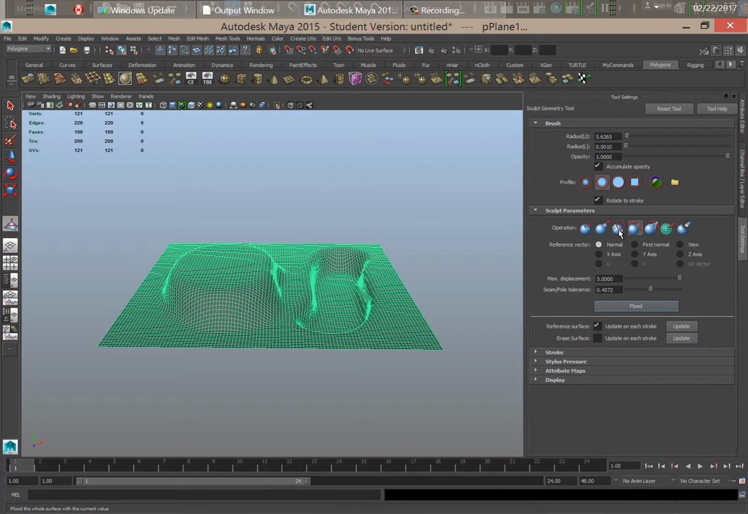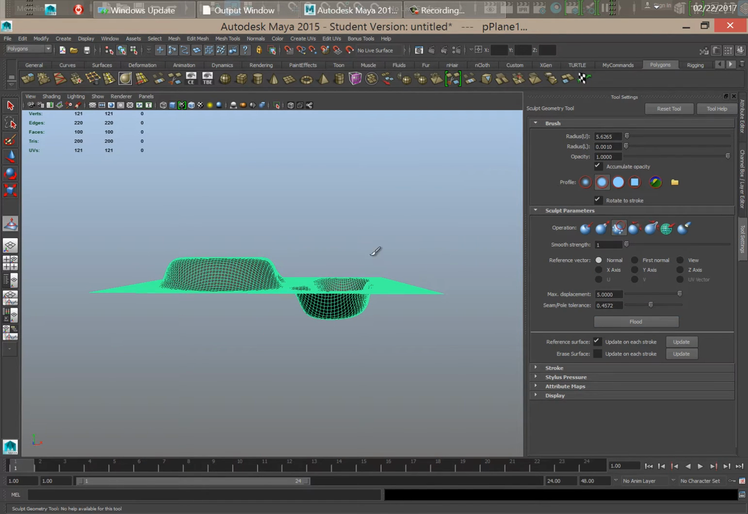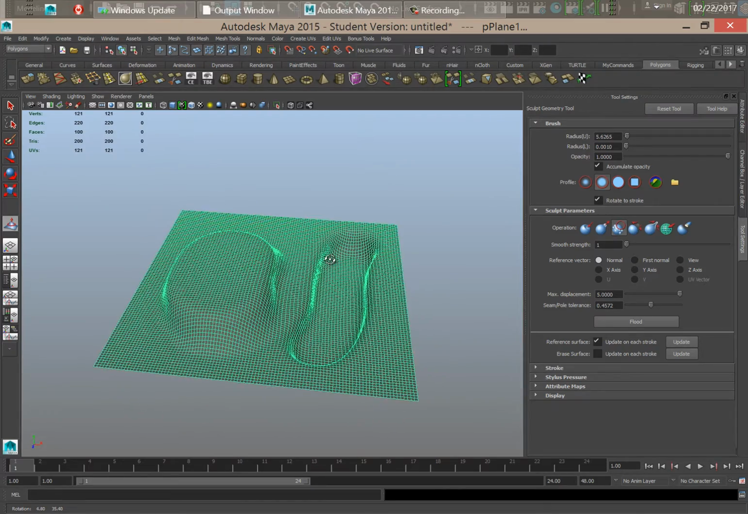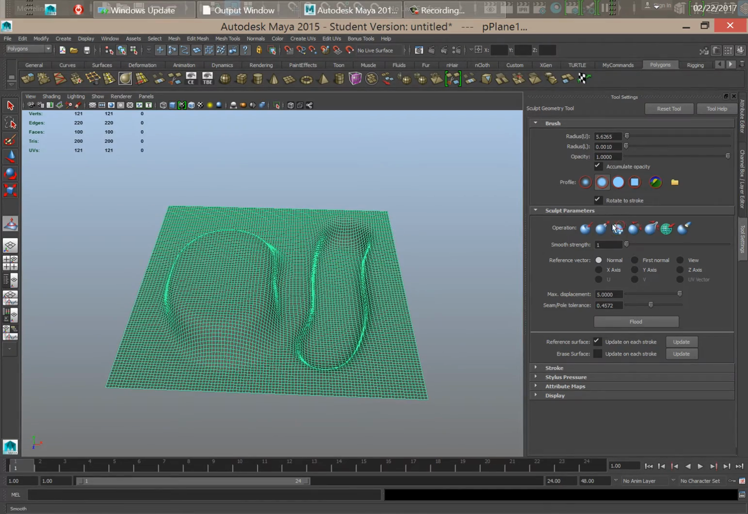I can use, oops, it's not finished, not catching up with me yet. I'm using all my RAM. There we go. Okay, so you see how it's smoothed out a bit. Now I can control it a little better.